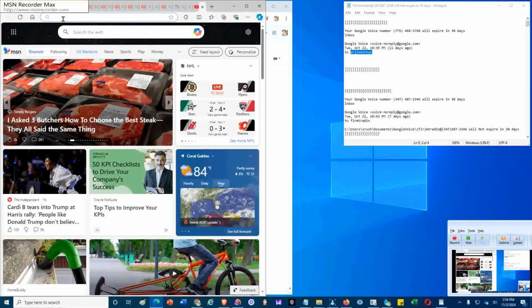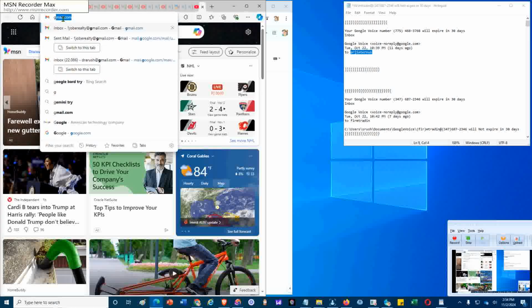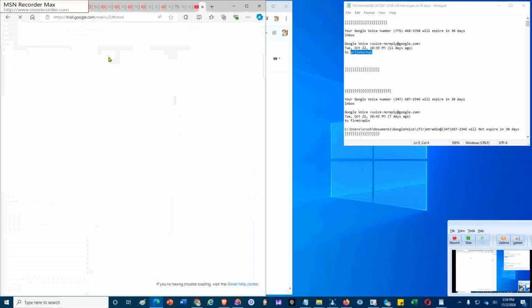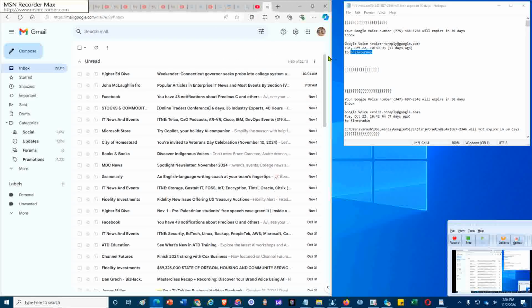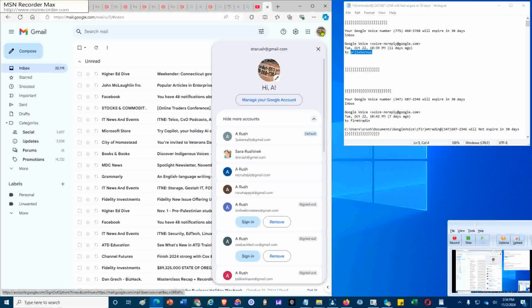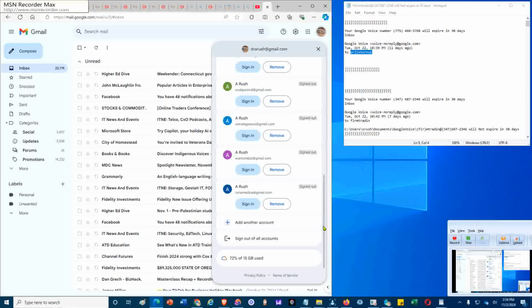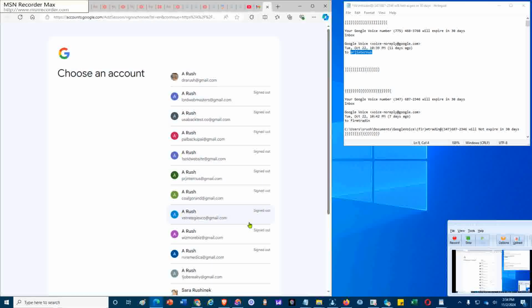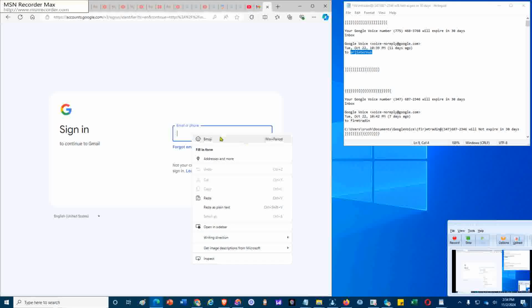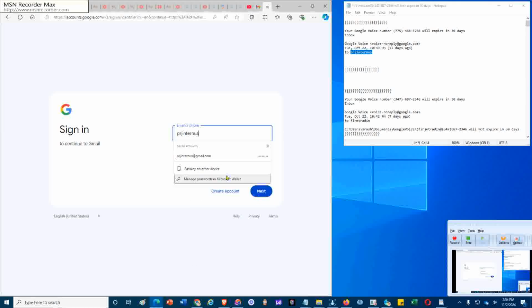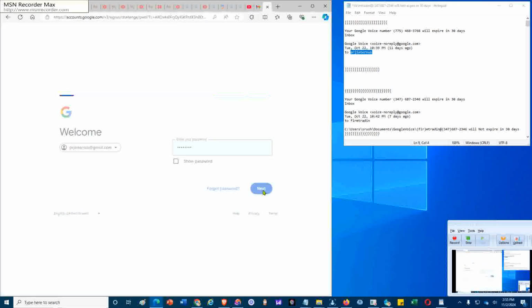Starting from Gmail. And then I want to change it from the current account to the account that I'm interested in. So I'm adding another account, then use another account and paste the other account. Here it is. So next, next.